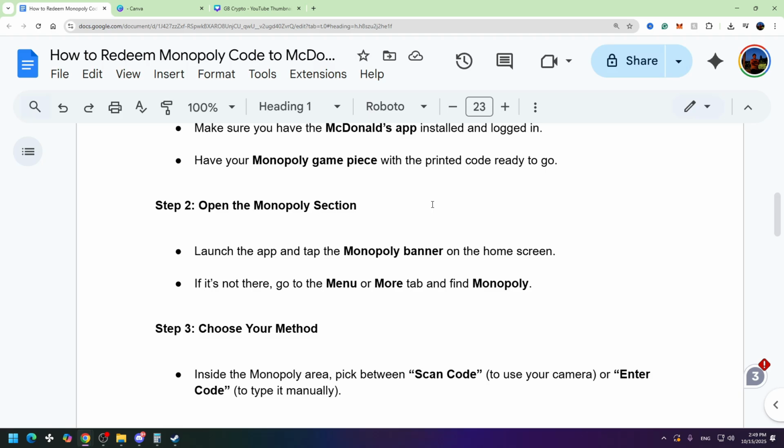So guys, just open the McDonald's app. You need to click on the Monopoly Go banner on the home screen, but if you can't find the banner, you can go to the menu, click the more tab, and find Monopoly Go manually, guys.